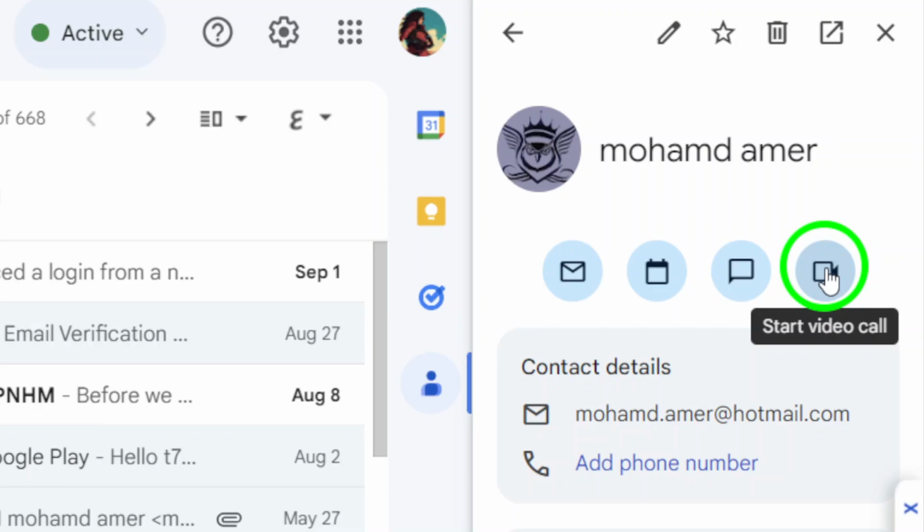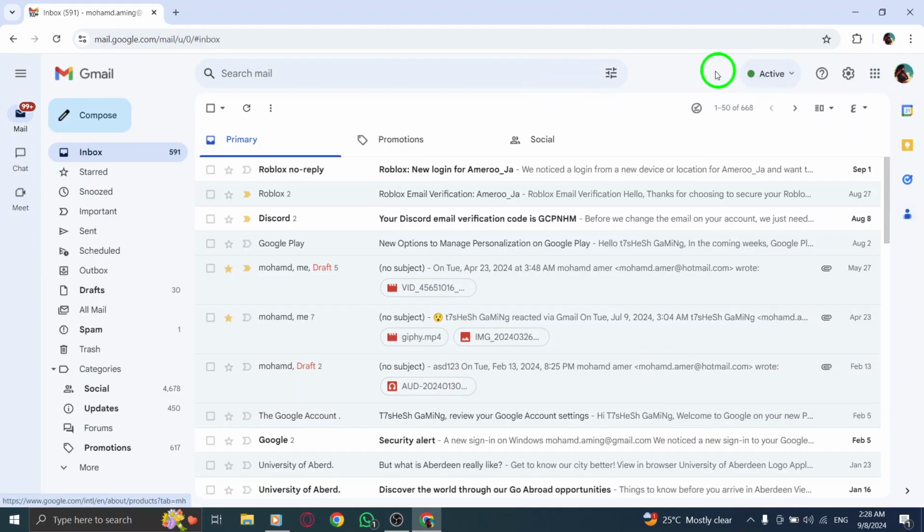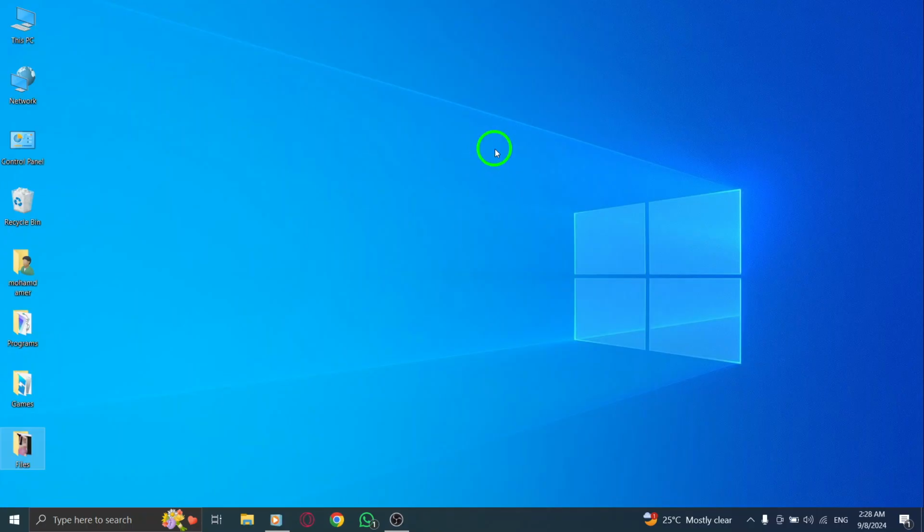And there you have it. Starting a video call on Gmail using your PC is that straightforward. This new update streamlines the process and makes it easier to stay connected with the people who matter most.